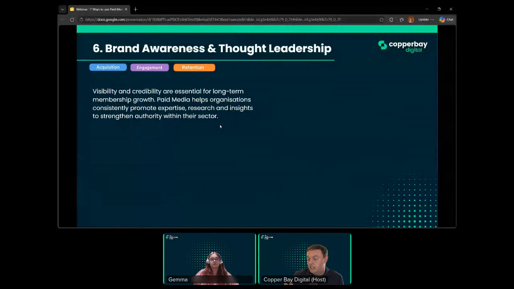Point number 6 is around brand awareness and thought leadership. Ultimately, across every organization, you want to make sure you're seen as a respectable and credible resource for the problems that your members have. Paid media really helps you promote your brand, reach people and leave a positive feeling. Using paid media to promote your brand and thought leadership is another great way of reaching people, changing their minds and influencing them.